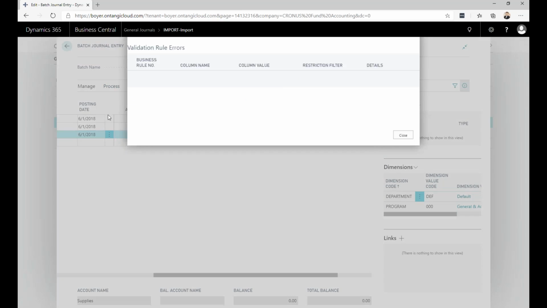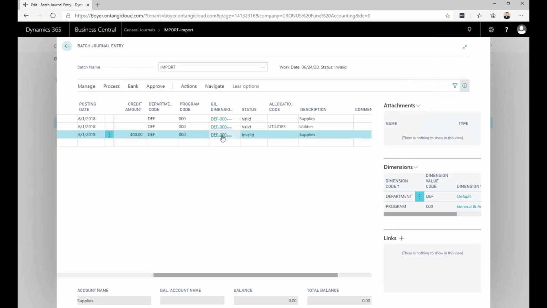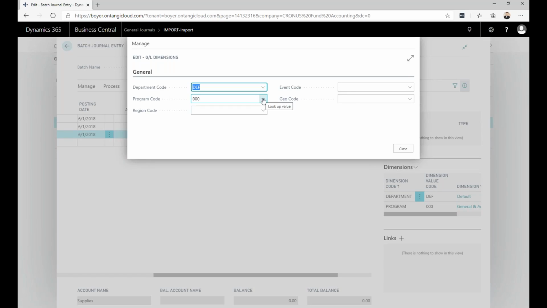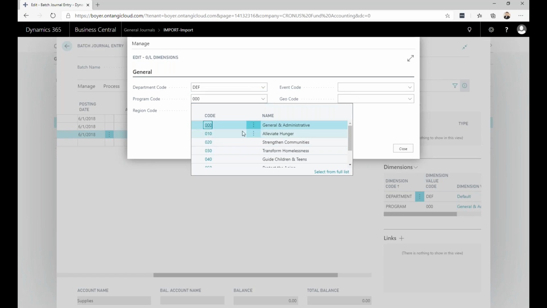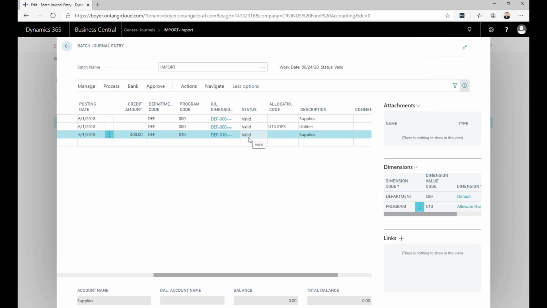I can do a review exceptions, and it shows me that I've got a program code assigned to Fund 2 that's going to the administration program code. Well, that value 000 is not valid with this fund. So I either have to change the fund or I've got to change the program. I know the fund is right, so what I need to do is change the program it's assigned to. I can change the program code from general and admin to alleviate hunger, close this out, and that right away switches it over to valid. So again, these are real-time business rules that are getting applied to my transactions.